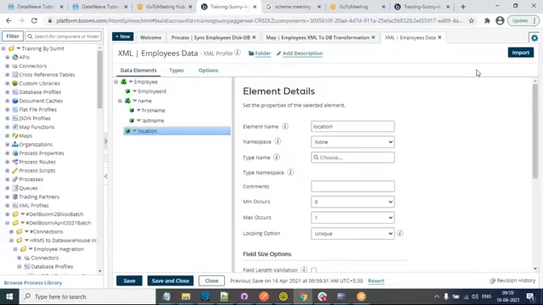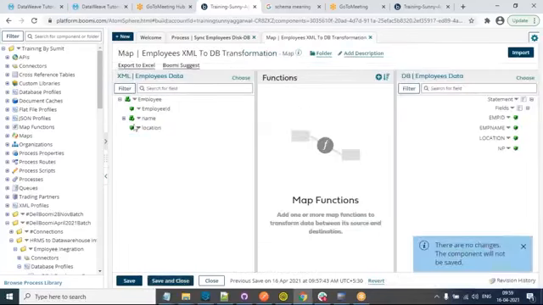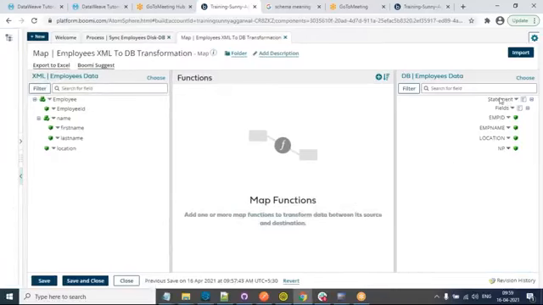It's a component. Profile is a component, right? I hope we all understand this. Yeah, profile is a component. So I'll just hit save and close. Now can you see there is something towards source side, there is something towards target side.